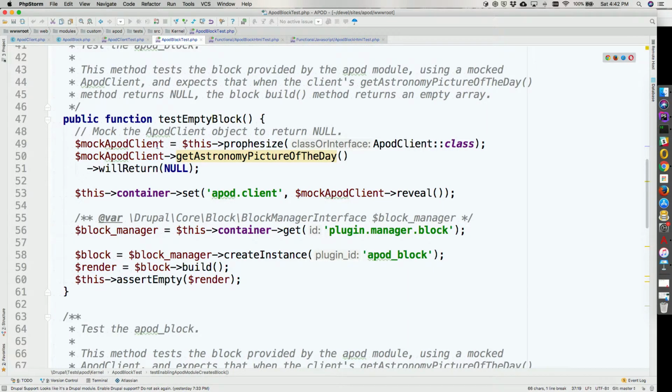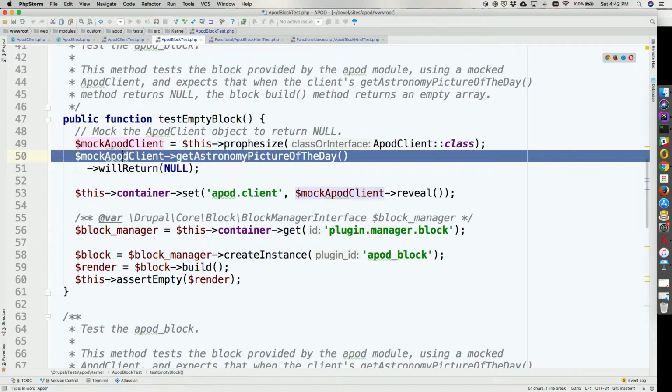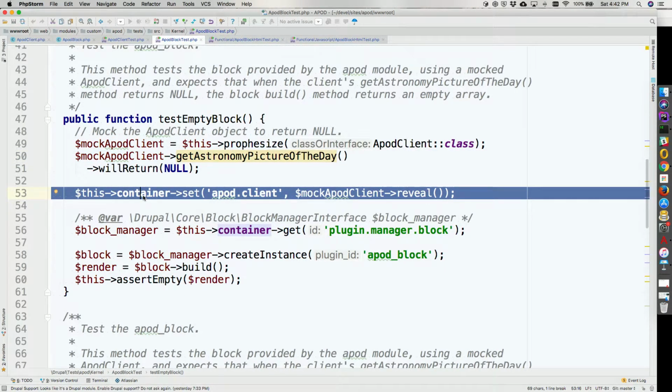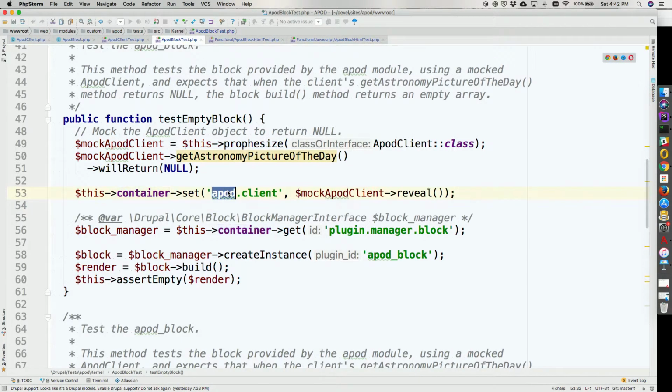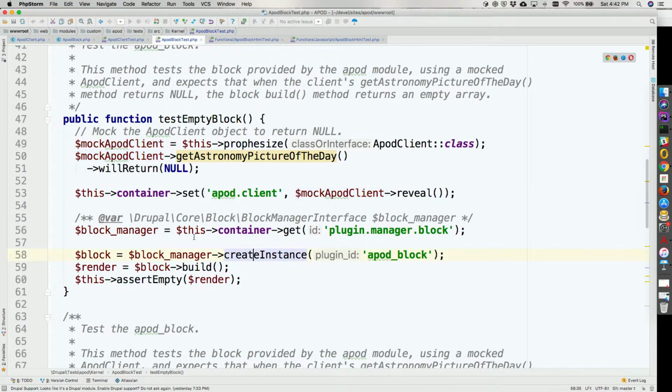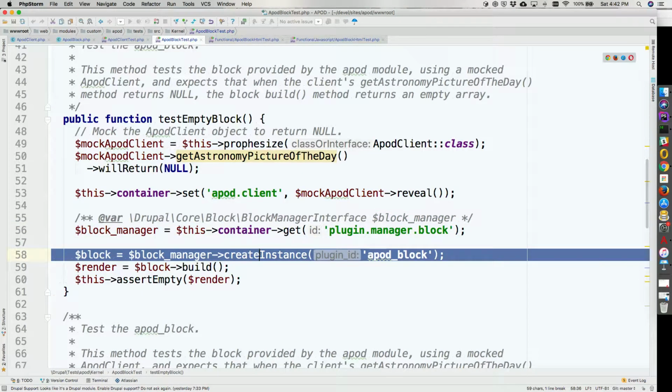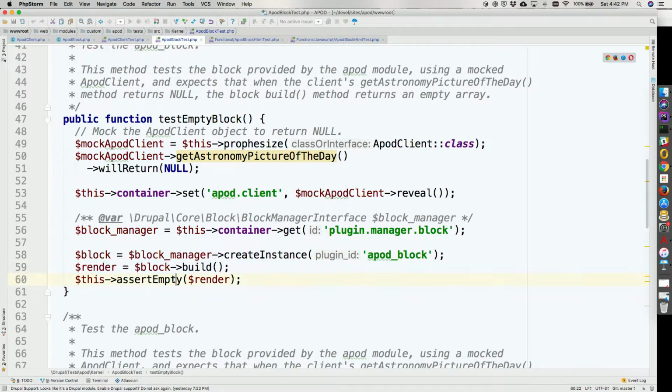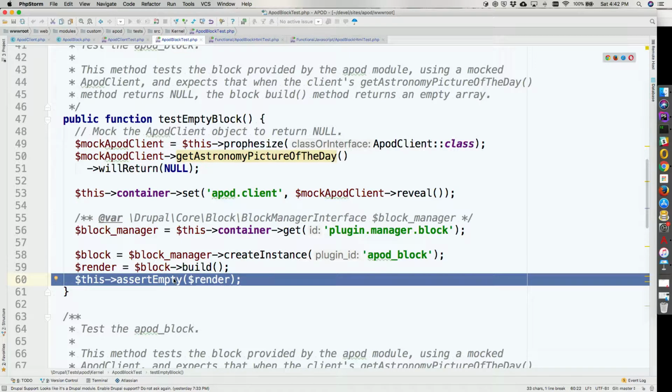We're going to set up a condition here where our mock client will return null. Then in the container that's local to this test, I'm going to set the apod.client service to be my mock. So you can muck around with the container itself to change the behavior of the system. Then I'm going to get my block manager, create an instance of the block, call build, and assert that what it returns is empty, because that's what I told it to do.